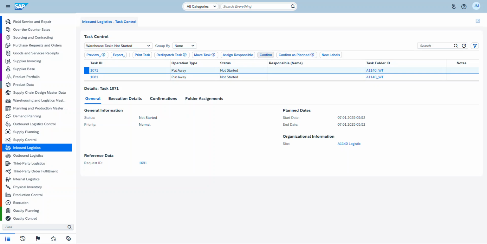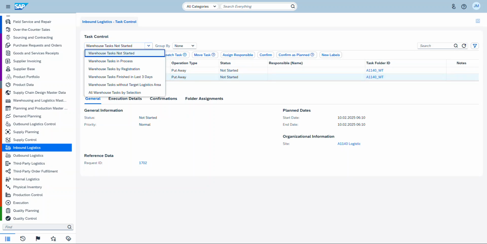So from the tasks control, we can use the action button to complete the task. The task we are going to be working on currently is actually the 1081 task, which was created in the system. So you can also see some other tasks by using the drill down button.